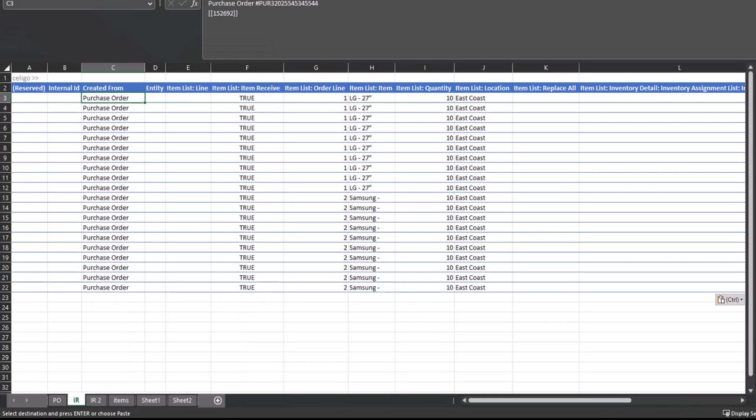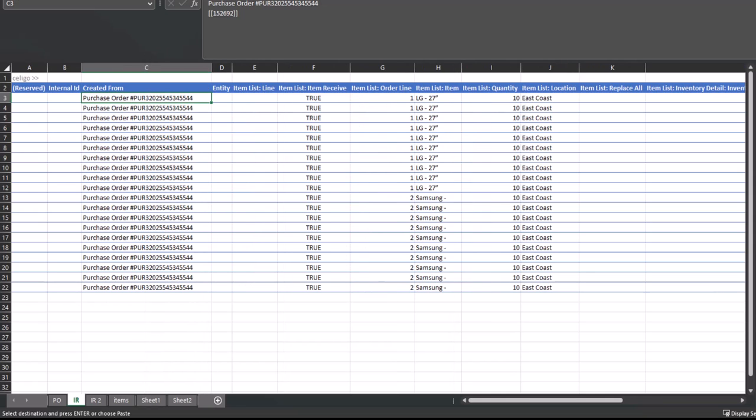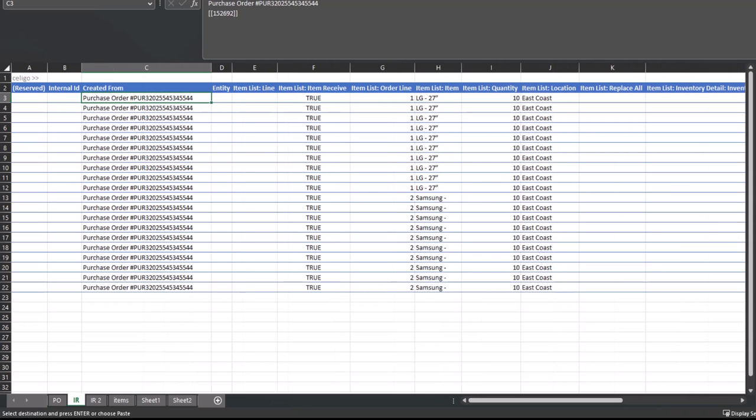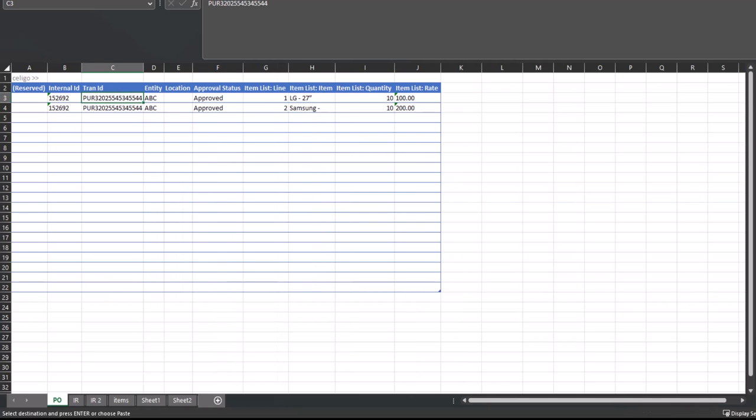Here in the created from field, you can see that this PO number is in reference to the PO tab of the transaction ID. And when it comes to the true false field for the item received, I mark it as true for all of the items. And then for the order line, you can see it has a number 1 and also a number 2 for the LG and the Samsung. If I go back to the PO, that is in reference to the line ID of the 2 items that we're going to receive for.